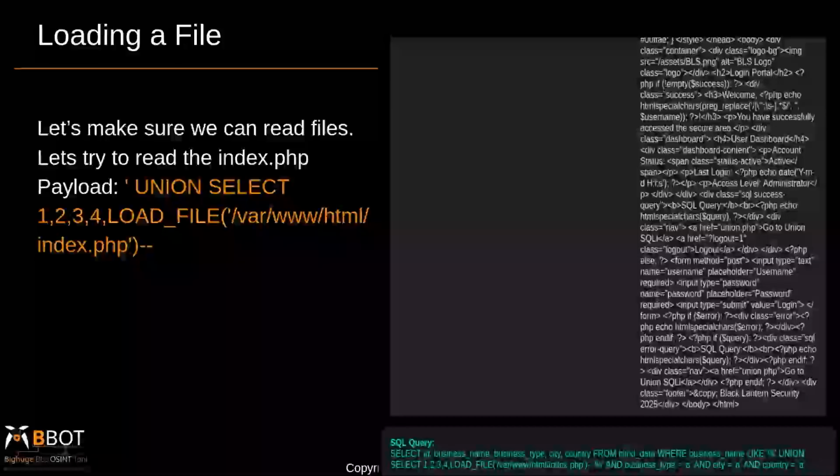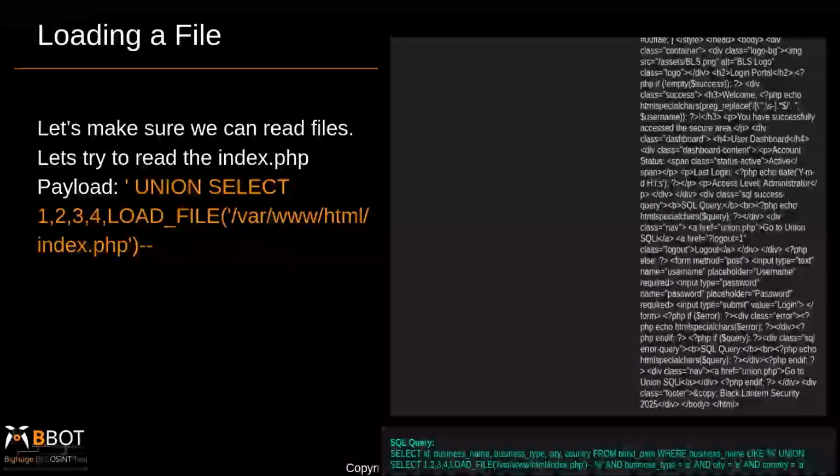So we want to talk about loading a file. If you just want to do a general check to see what you have access to, most of the time whoever you're running as has access to the web directory. So you can try and read the home page, read the index.php, or whatever the main page is that you're looking at. For this, as you can see, we did union select 1, 2, 3, 4, and then the load_file function, and then we just gave it the path to the file.